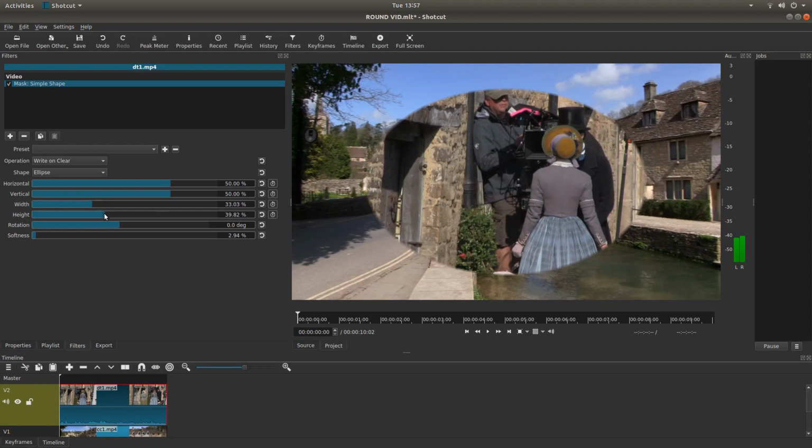Okay. And from a point of view of an elliptical clip, just adjust it till you've got something that is relatively reasonable looking. If you want to go for a circle, it's a bit of a calculation.